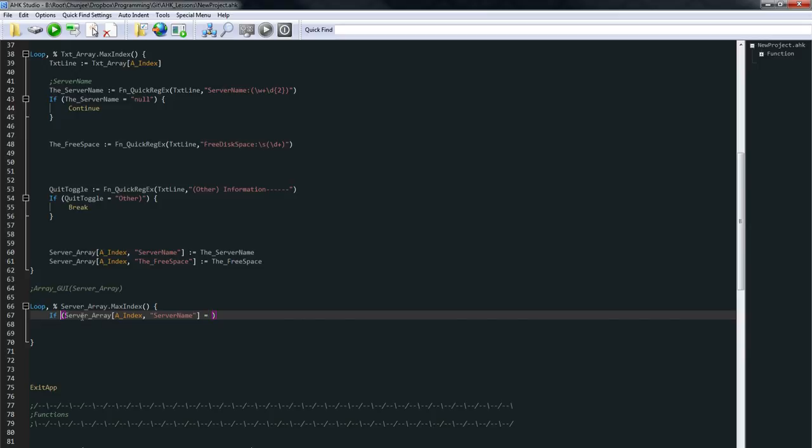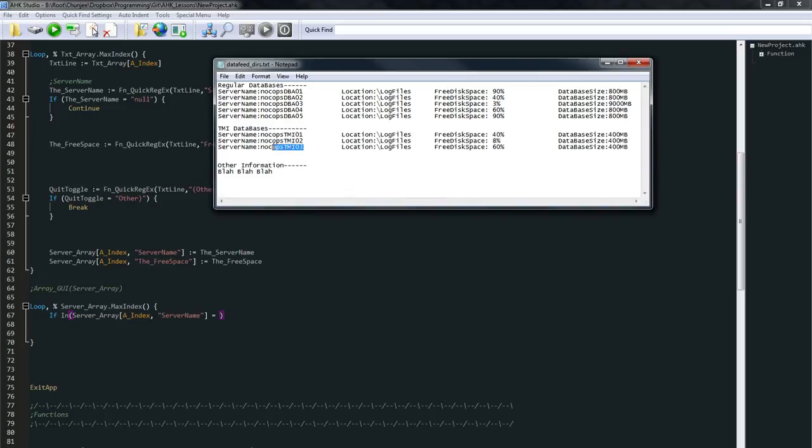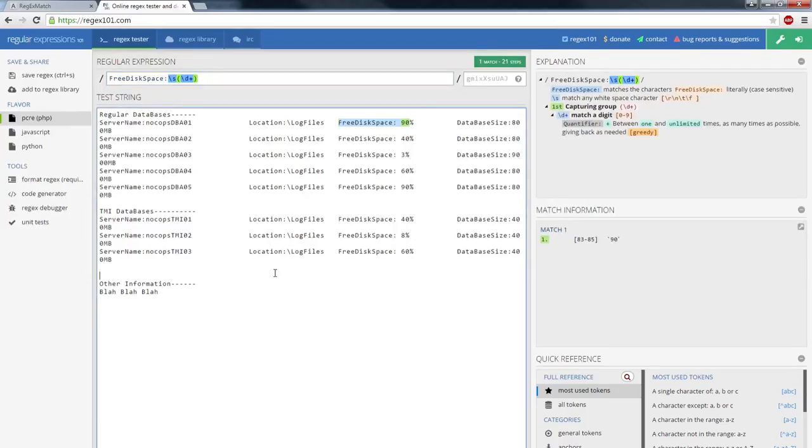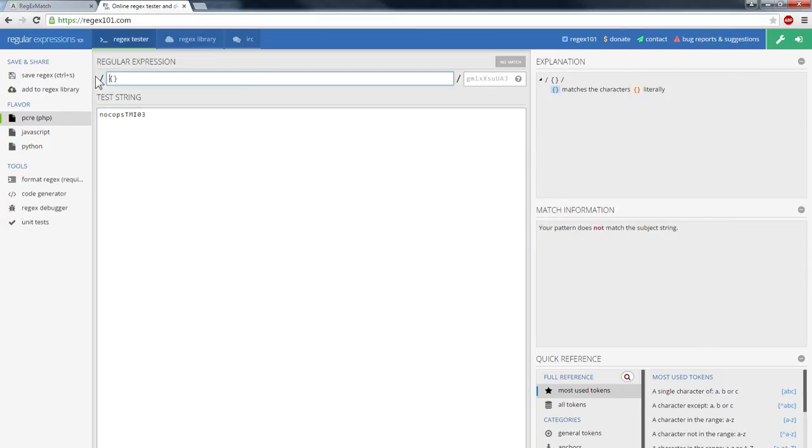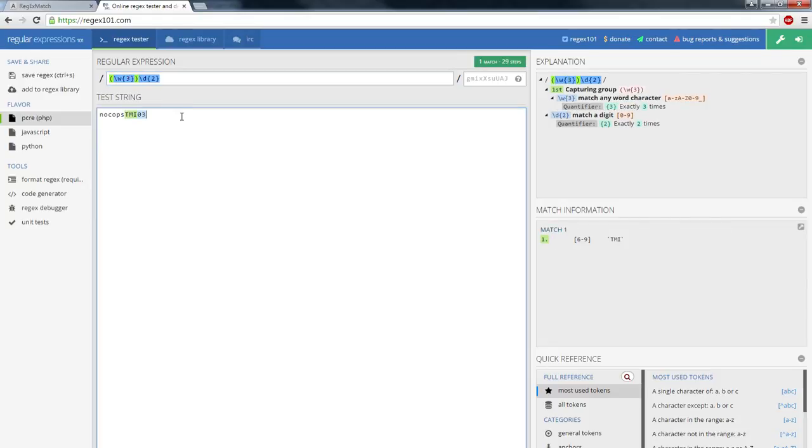Let's use a function called inString. I wasn't quite planning to use this. I was planning to use a regular expression to grab the server type just by taking the last 3 digits, like this, to say this is our input. Let's grab, there are 2 digits on the end, as we know, but we don't want that. We want the word, the last 3 letters. So we could do it like that.